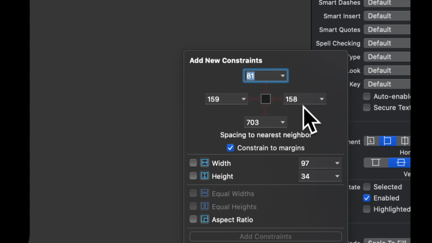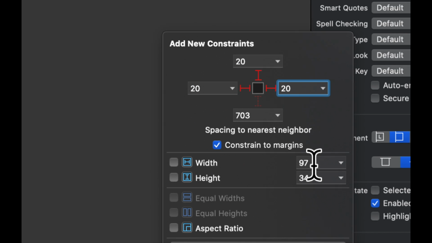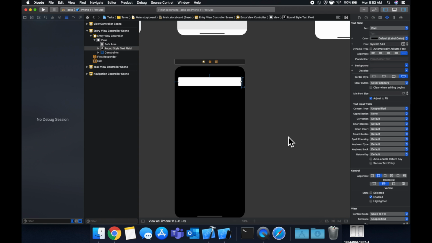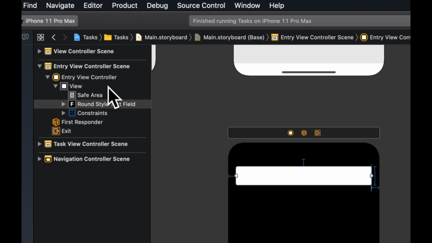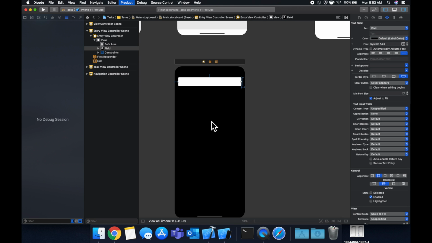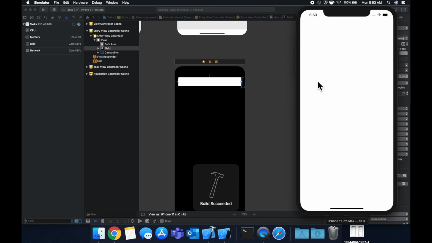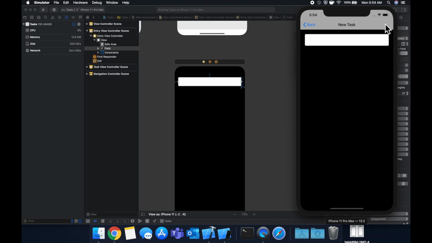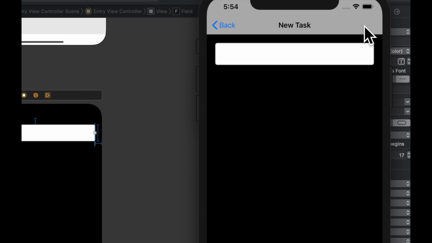So we're going to say 20 from the top, 20 from the right, 20 from the left and right. And the height itself, we're going to give it 52. Enter. Let's right click this up here and let's drag field to this. Run it one more time, and hopefully we didn't miss anything this time. Come up here and we can hit this add button, and just like that, we have this screen pop up, which is awesome.